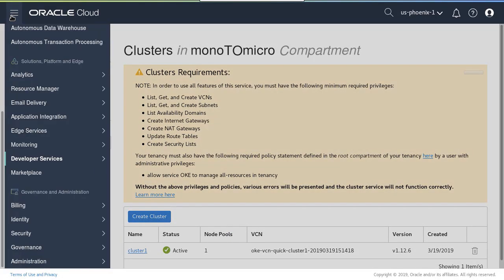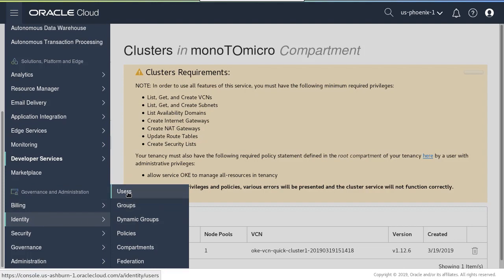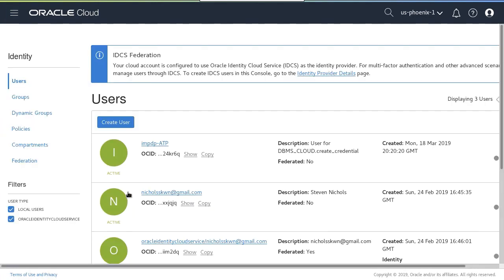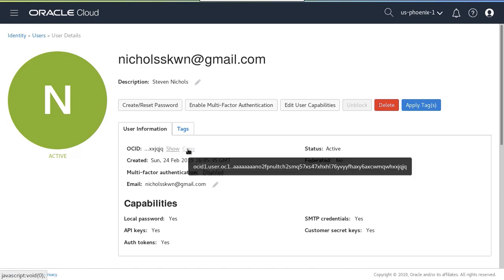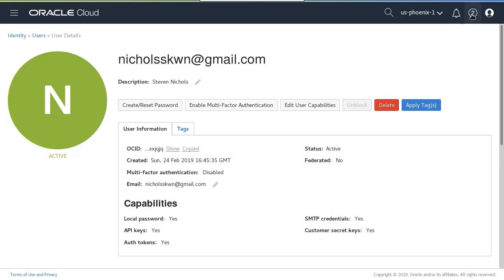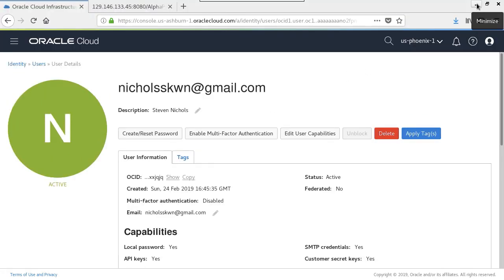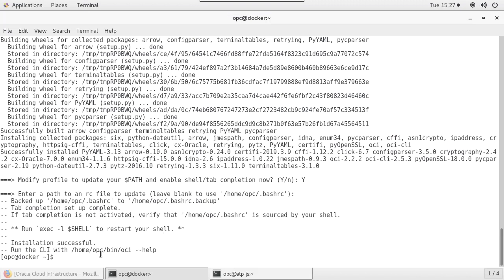Our next step is to configure it. In order to configure it, we'll need some information from our OCI console. The first piece of information is our user's OCID. So let's navigate to Identity Users. Let's click View User Details. And let's click Copy to copy the OCID for the user. Let's navigate back to the terminal window. And let's issue the command oci setup config.